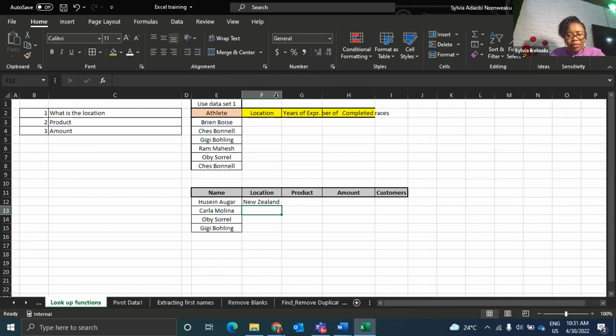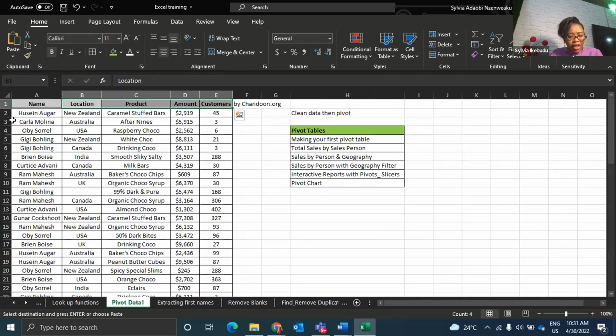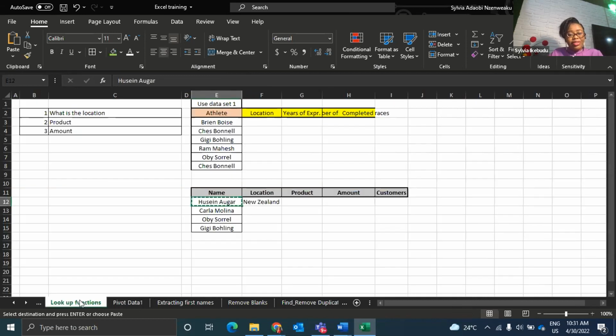So with this, we've been able to get the location of Hussein, and we can quickly check that by saying, okay, it's the first one. So Hussein is New Zealand. Instead of searching it one by one, we can just get this. And of course, you can always drop down to get this value as well.